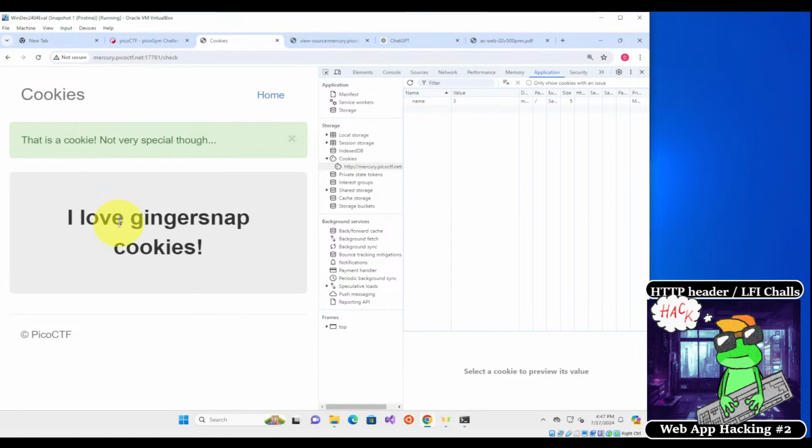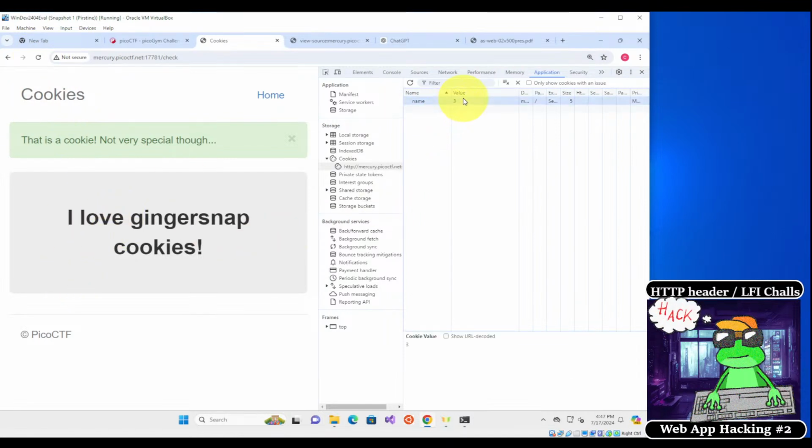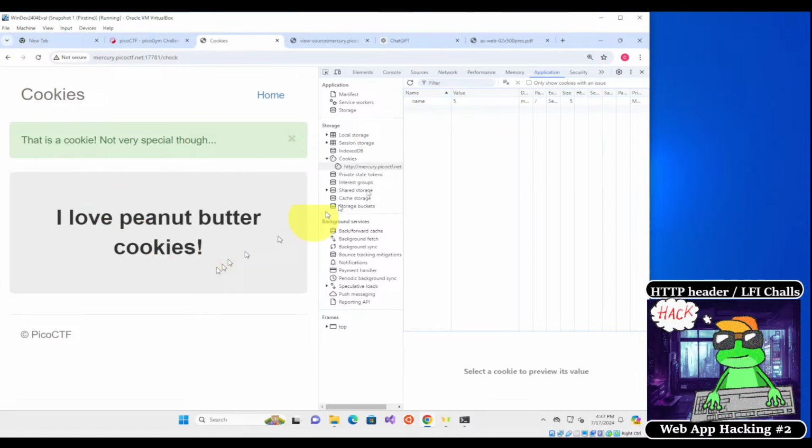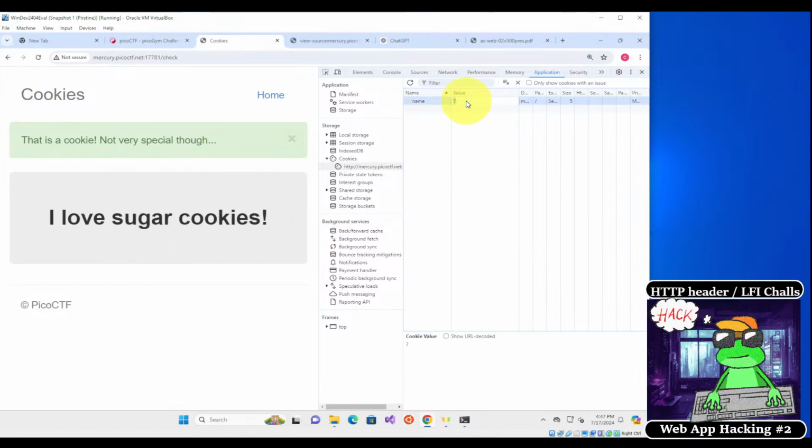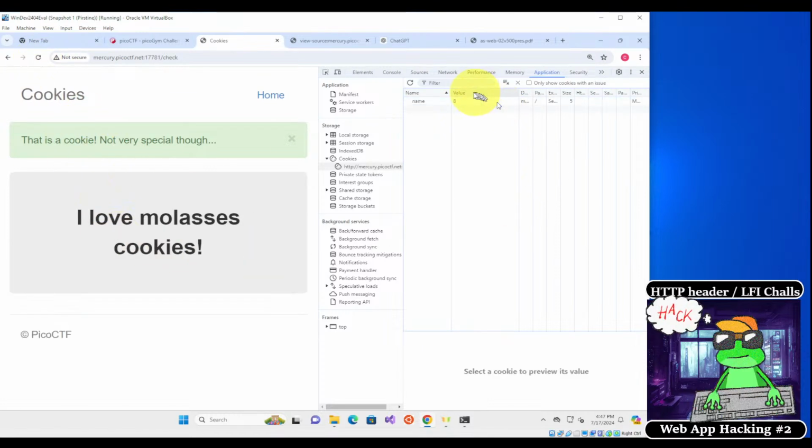So number 3, I love ginger snap cookies, and then we can try number 4, and shortbread. I'm just going to do this quickly so we're not sitting here all day. Peanut butter. Whoopie pie cookies. I've never heard of that. Okay. Sugar cookies. Molasses cookies.